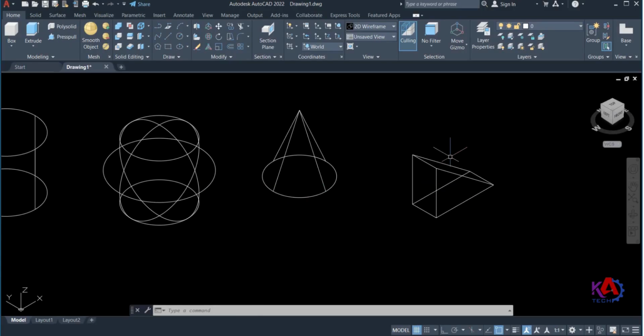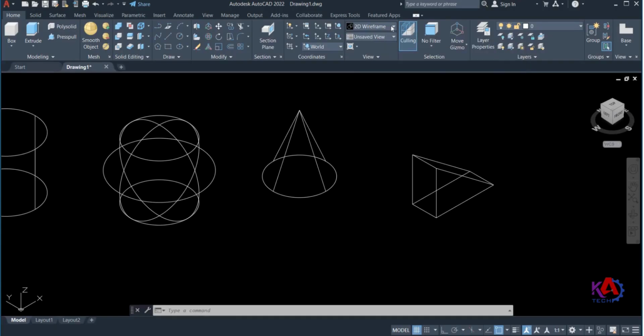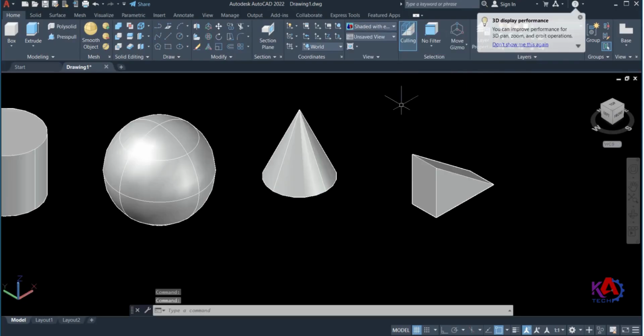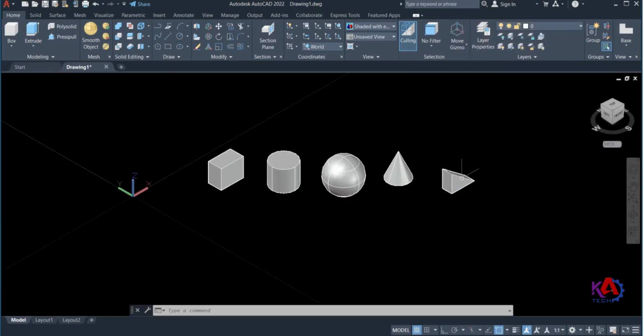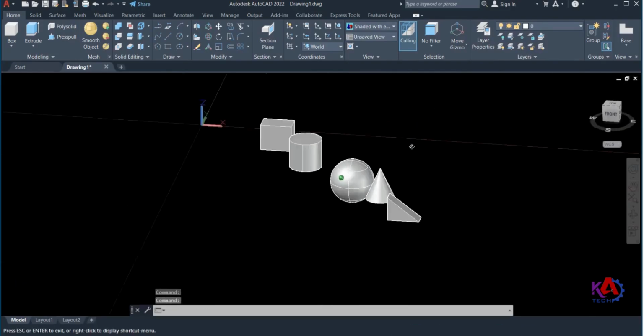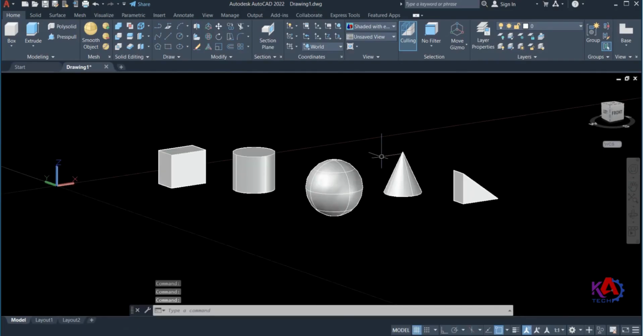To better view your solid objects, change the visual style. Go to View, and change 2D wireframe to shaded or shaded with edges. You can also orbit your model by holding Shift plus mouse wheel. This allows you to inspect your solids from all angles.